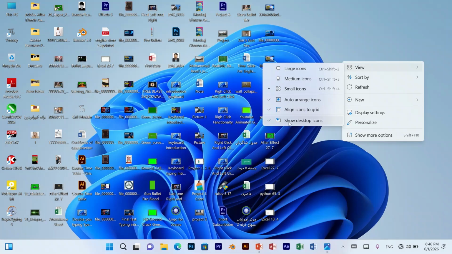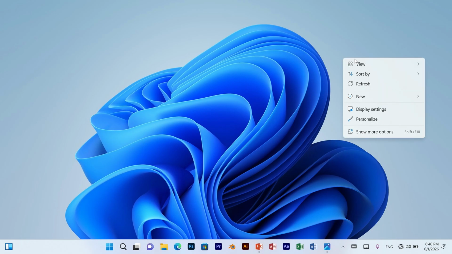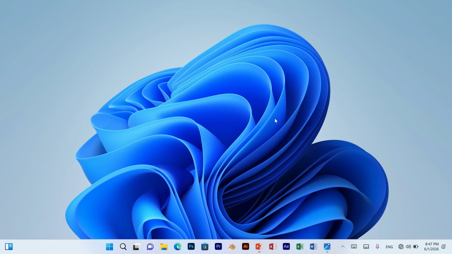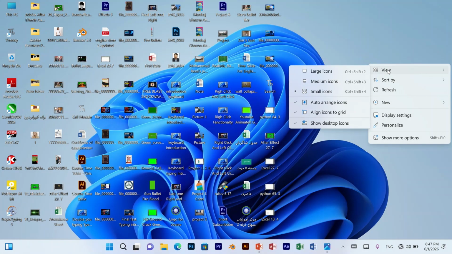The next one that we have here, show desktop icons. If we deactivate this option, you cannot see the icons on your computer desktop. For example, if I deactivate this one, you see all the icons become hidden. If we want to show the icons of our computer desktop, then again you right click on your computer desktop, then come to view, and then you can activate this option again, and you will see that the icons appear on your computer desktop. It was about the view option, and you have learned all the options about the view here in this submenu.